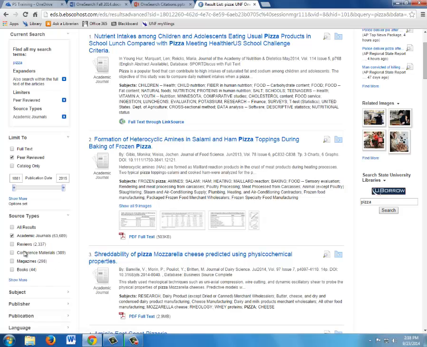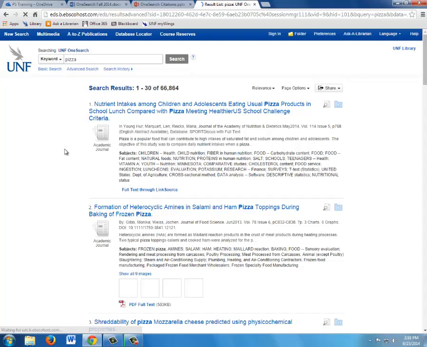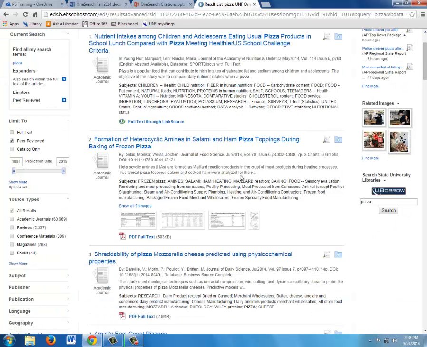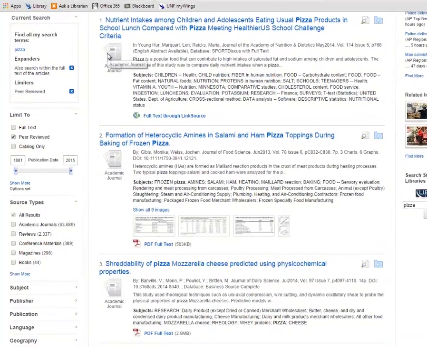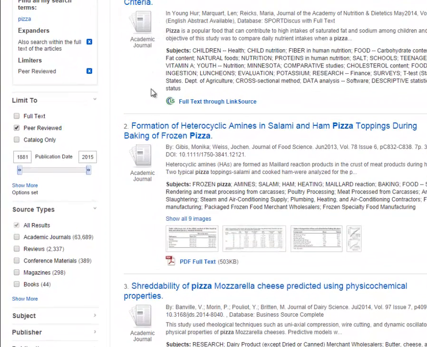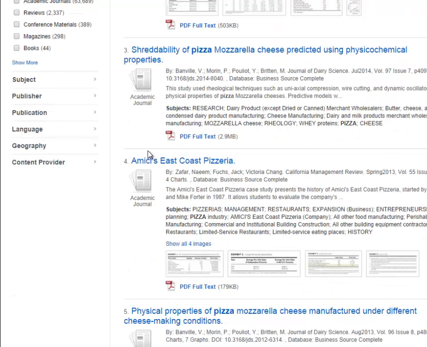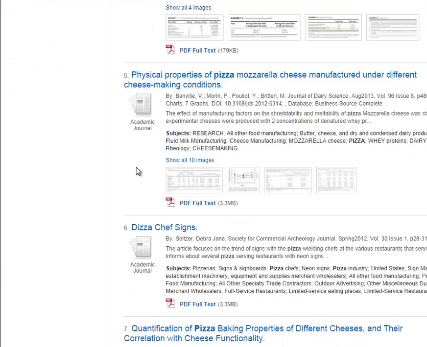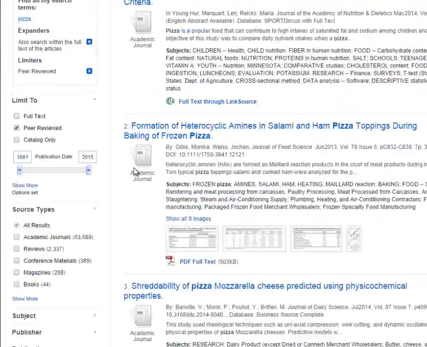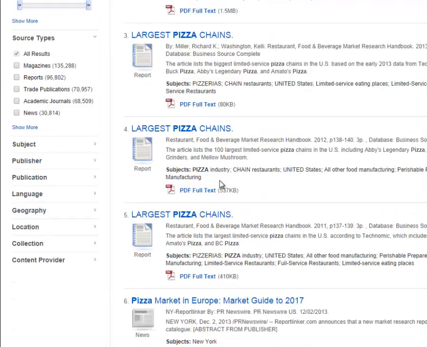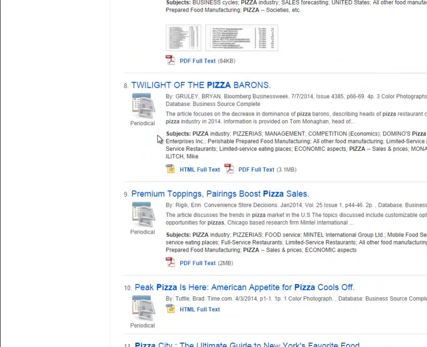Okay, so let's see. I'm going to take off the academic journal limiter because I want to see those other source types so we can look at them. So now I'm back to all source types. I'm sure you have noticed that pretty much everything has some little image icon next to it. And most of the time those are right, but sometimes you'll see, let's see, I'm going to take the peer-reviewed off. Sometimes you see ones like these that say report, or you might see ones that say just plain old periodical. Well, what kind of periodical?